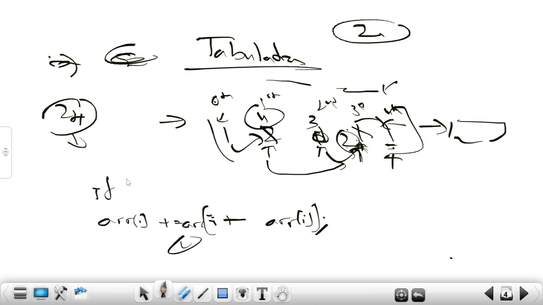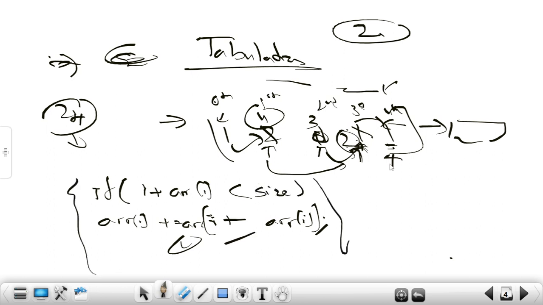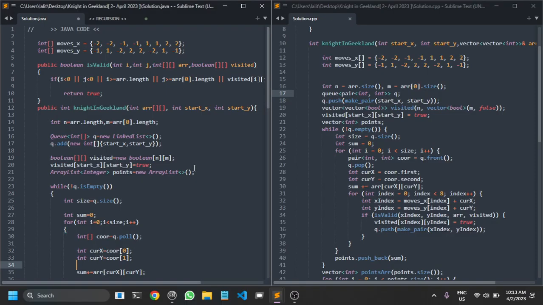But before doing this, I will also check if i plus array of i is smaller than the size of the array, so that I don't go out of bounds, like for this particular case. Now I hope you are clear with the tabulation approach as well. I just want to show you the code.